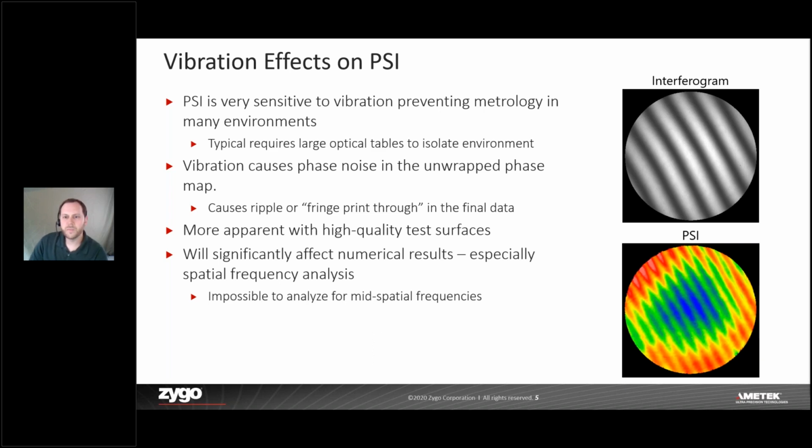You see on the bottom there, that is a PSI, or conventional phase shifting interferometry, measurement, where you can see that ripple, or what we typically refer to as fringe print through. You see that there in the data on the lower right. That ripple will then correspond to the fringes in the interferogram right above that. So this ripple or print through is really the telltale sign, and the best way to know we have vibration affecting our measurement.